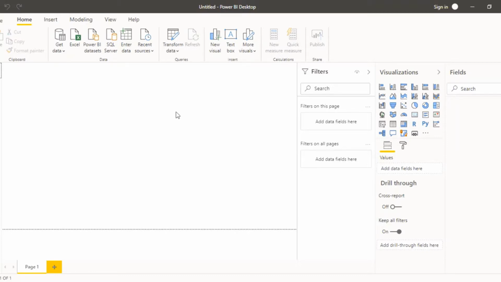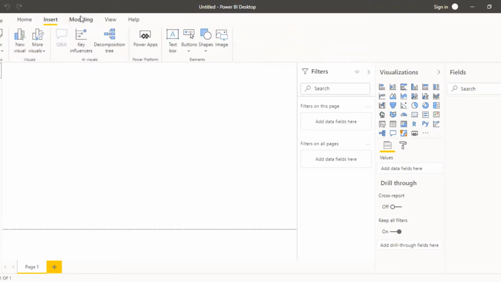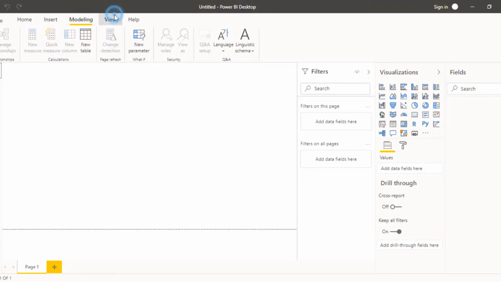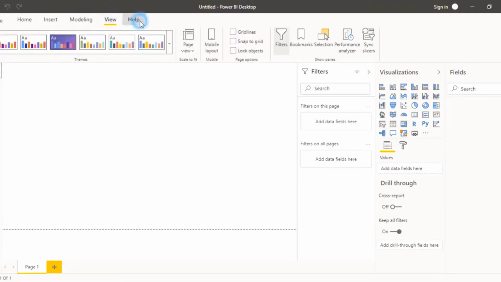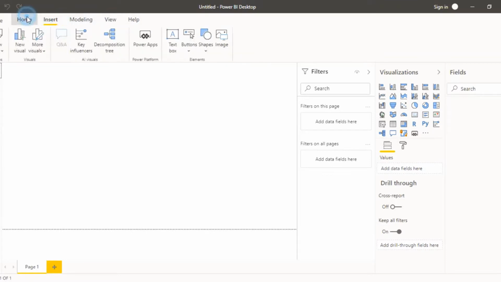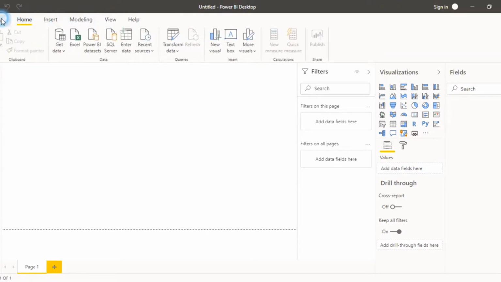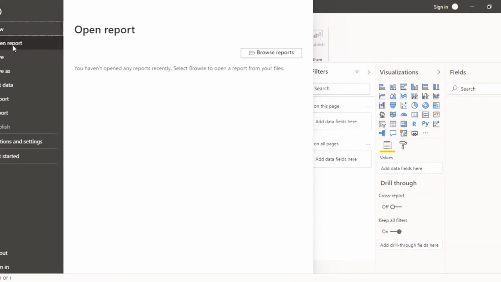This is the very simple interface of Power BI. We need to first familiarize ourselves with this interface. You can see that this interface has different kinds of tabs and ribbons, which is similar to Microsoft Excel or any of the Microsoft tools that we have seen coming with the Microsoft Office package. Then there is this file option, which is also very similar to all the Microsoft Office tools.